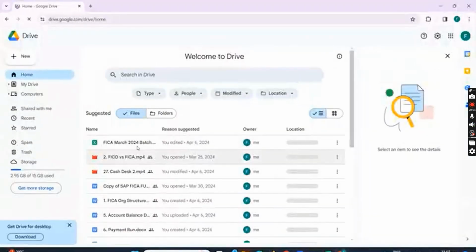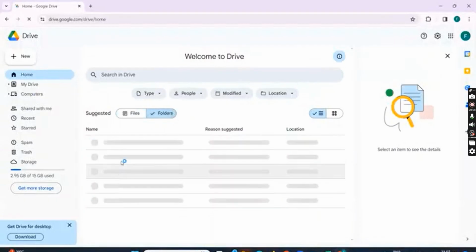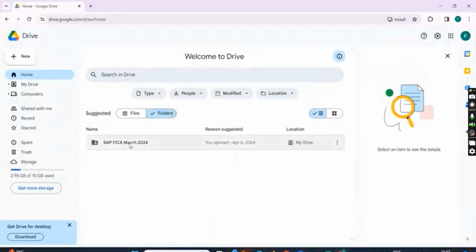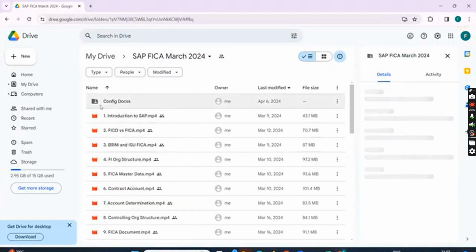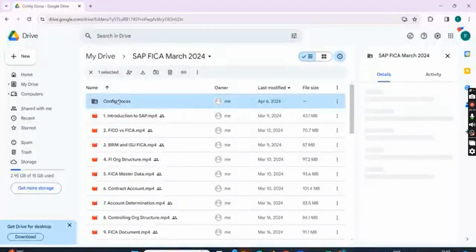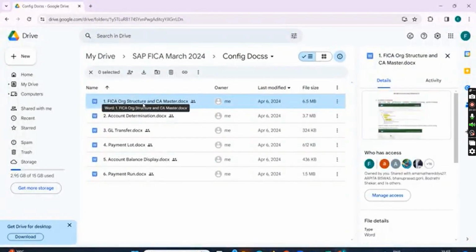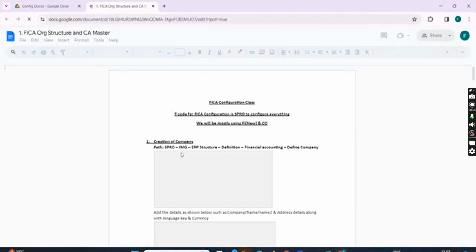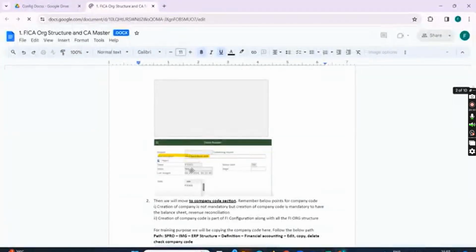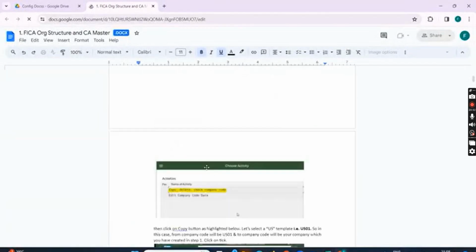Let me... Oh, yeah, I'm just not looking. This folder. Okay. So here you see a folder is there, config docs. The first one is very organized because Elena has created proper notes and all the information. Let me open this. So screenshots from the videos as well. She did a lot of things.